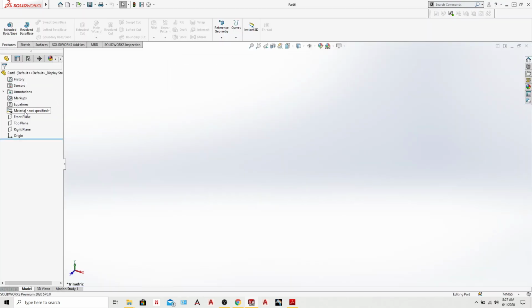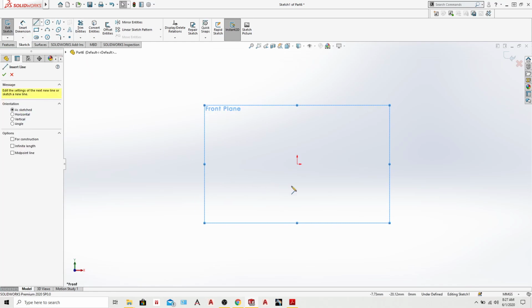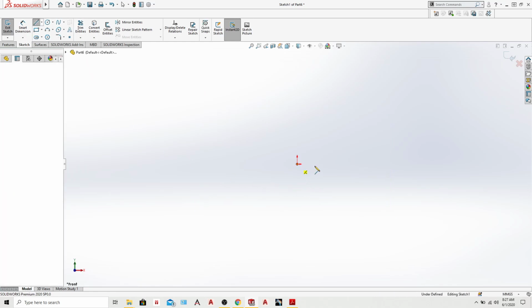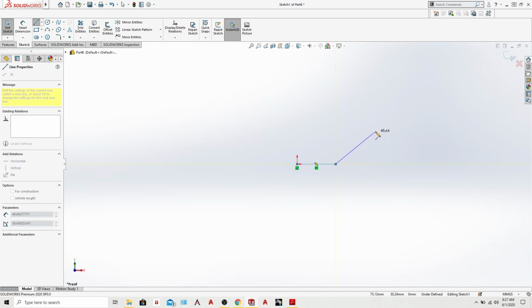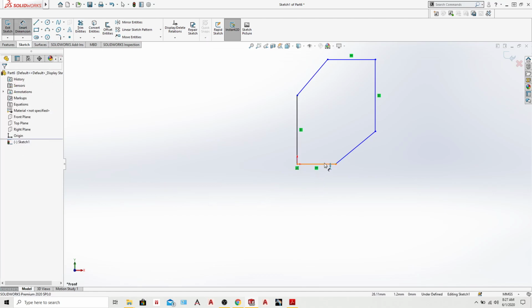Okay. Let's select a plane. This time we are using the first front plane. Right click and sketch. Select a line. Start from origin. Draw something like this. Close the sketch. Go for a smart dimension.